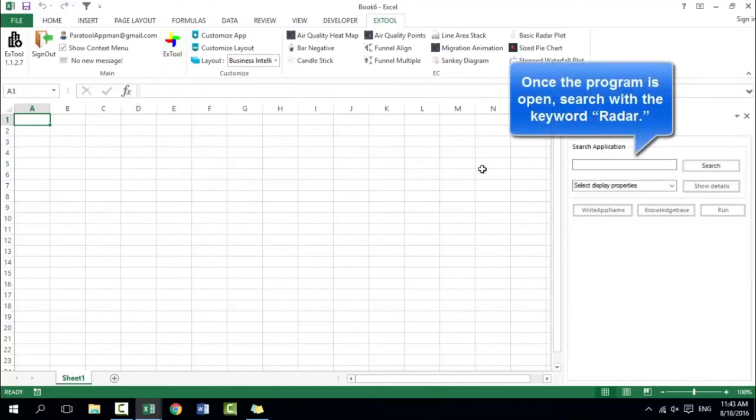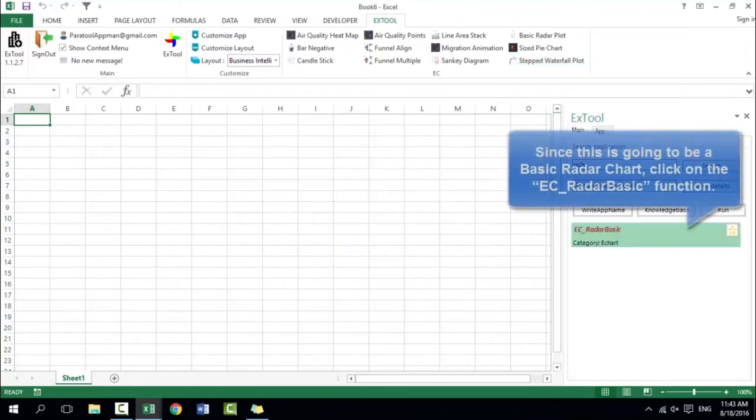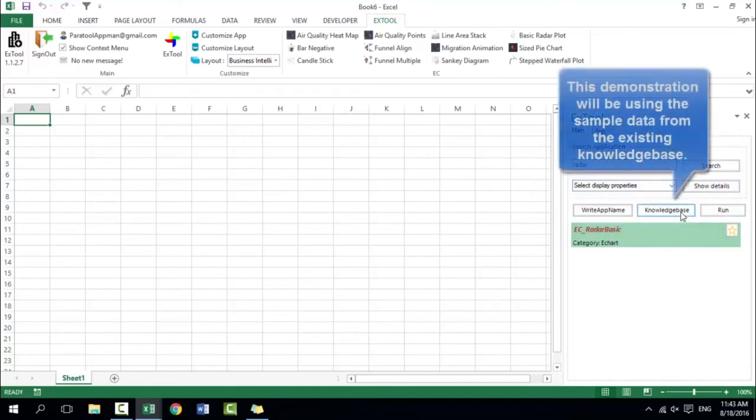Once the program is open, search with the keyword radar. Since this is going to be a basic radar chart, click on the Radar Basic function. This demonstration will be using the sample data from the existing knowledge base.